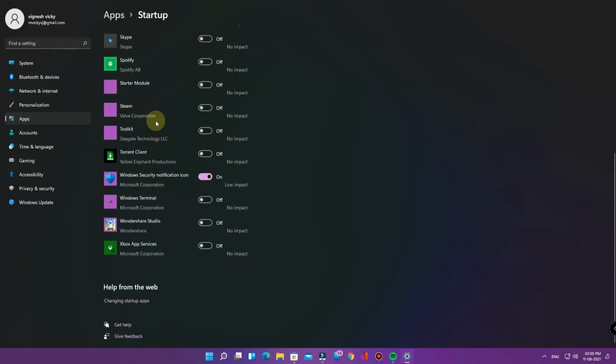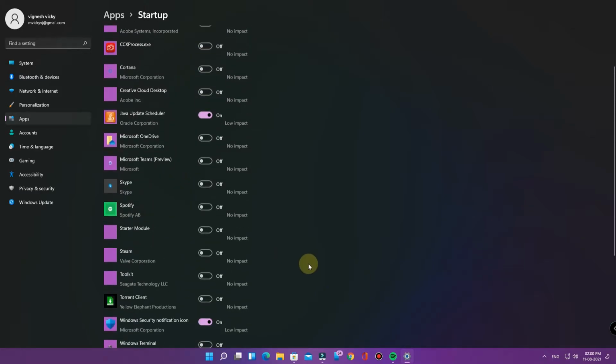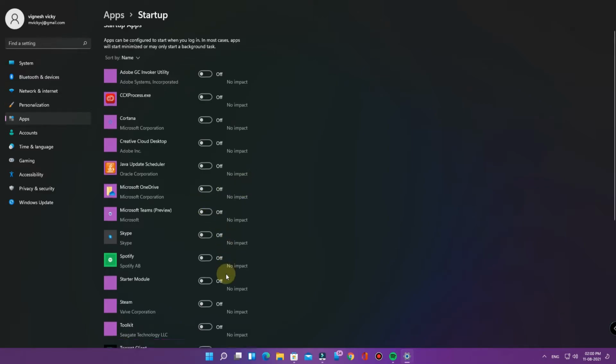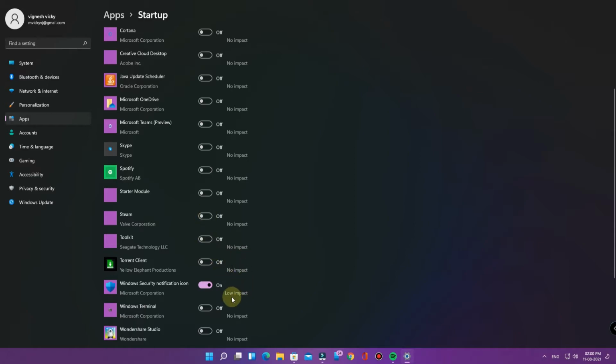And also just manage other programs or applications. In case you don't want any other programs to start up automatically whenever you are booting up or restarting, you can just turn those off too. Here the Java update scheduler is enabled, with a low impact only, but I have turned that off too. If you turn it off, whenever you are booting, it will not show you that a new Java update is available. So that's why we are going to turn it off.